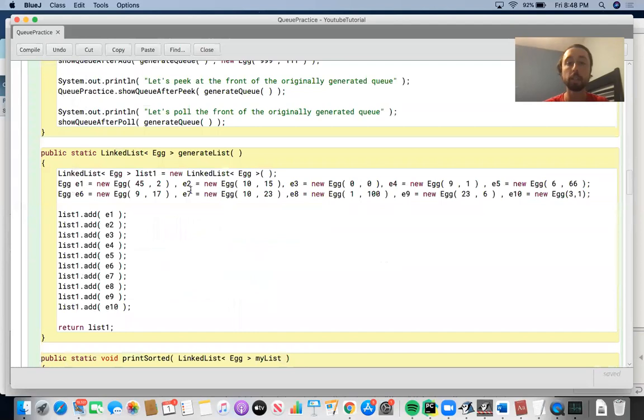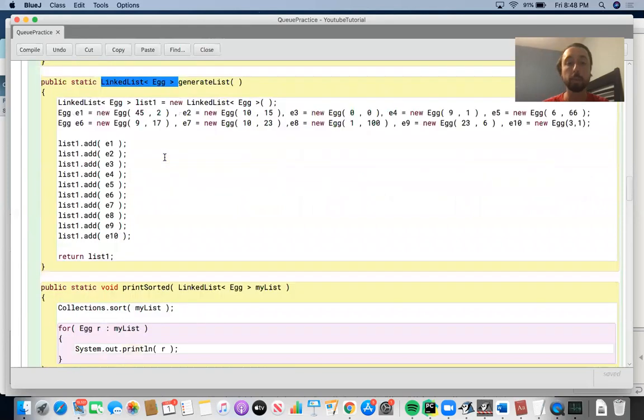So we create a linked list, and we have 10 Egg objects, and we're calling the constructor where we create an Egg object by passing in two int parameters. We add those 10 elements to the linked list, each one to the end of the linked list, so it's E1, E2, E3, E4, E5, and so on. Then we return that linked list. So it returns a linked list with 10 Egg objects in it. That's all that this static method does. That's what it returns.